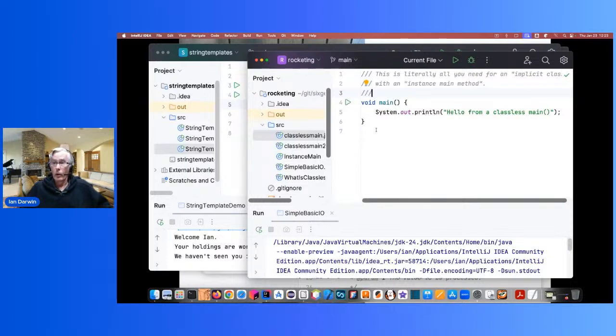The one limitation is that classless mains do not get a package. They're always in the unnamed package. You can't put a package statement on them. Class ones that have a class statement you can, but the simplest ones, no package. What is the class name then? The class name is coming from the file name in that case.